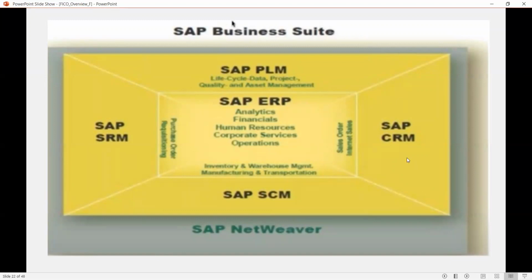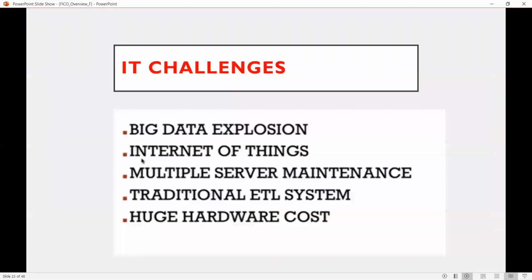And because of different servers, there was a heavy server maintenance cost, and the total cost of ownership also increased. So to mitigate this, SAP came out with this new version, S4 HANA. We'll see the different challenges in detail. So these were the IT challenges which were faced.